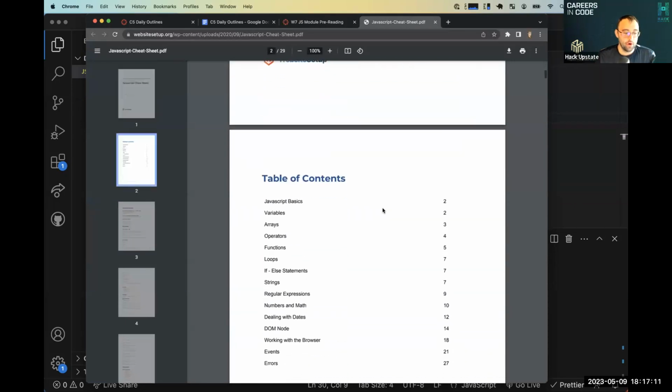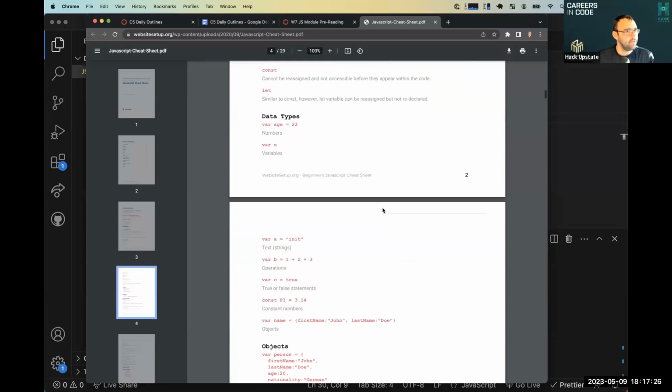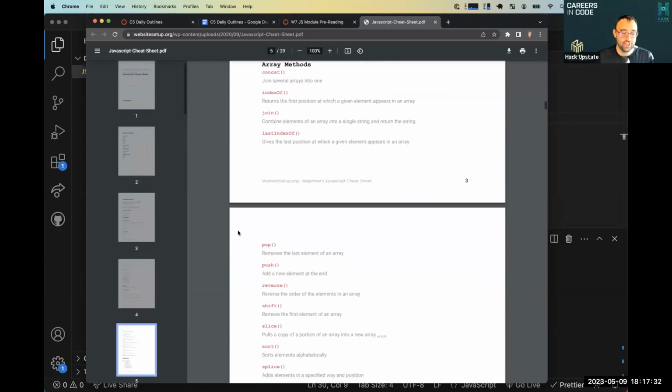This is a 29-page PDF. So if you are someone who learns better from reading a book, if you're someone who likes a textbook or likes a little bit more verbosity when they are learning, verbosity, I don't know, I maybe just made that word up, who knows? If you like reading, check this out.